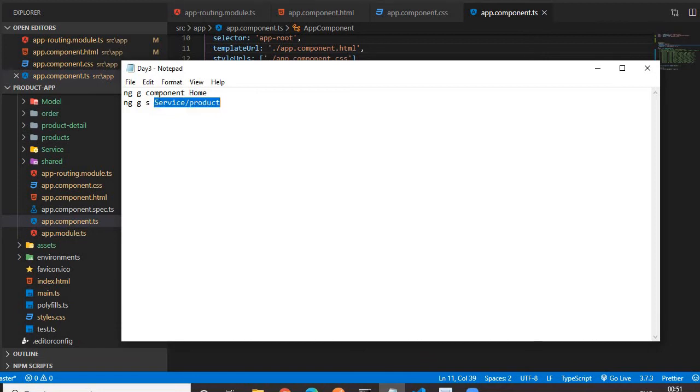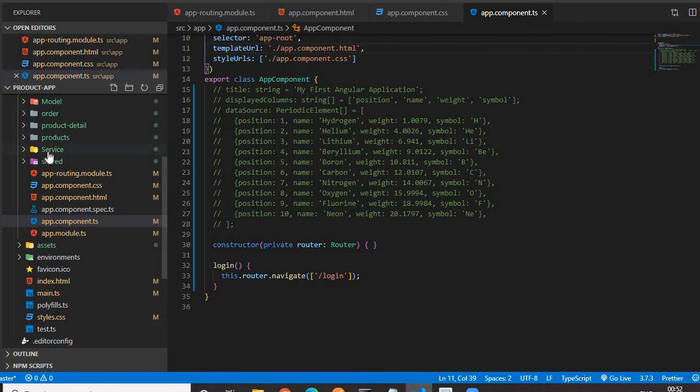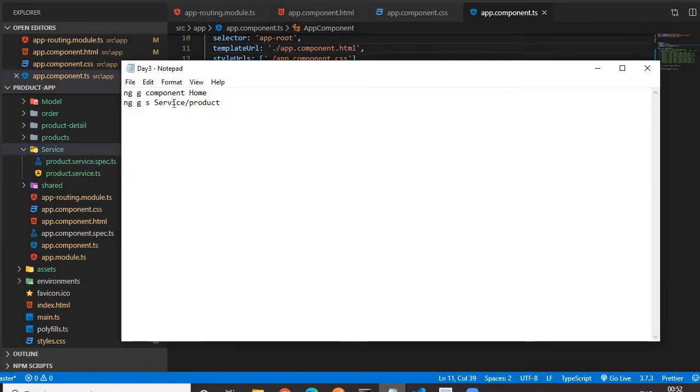If you execute this command, copy this command, paste it in the command prompt, and press enter. I already created the service file, so I don't want to create it again. Once you press enter, it will create a service folder. Why does it create a service folder? Because we have mentioned service here. This is the folder name, and product is the service name. It will create the product service within the service folder.